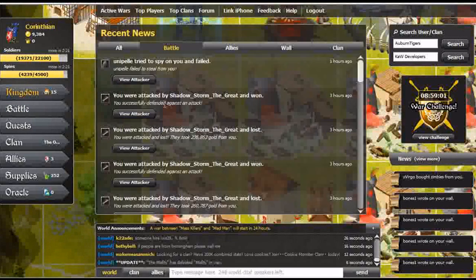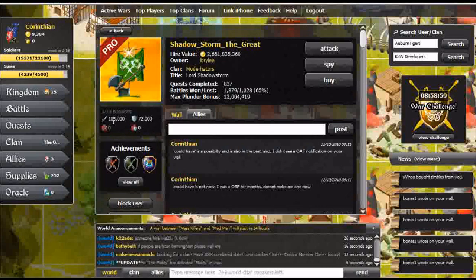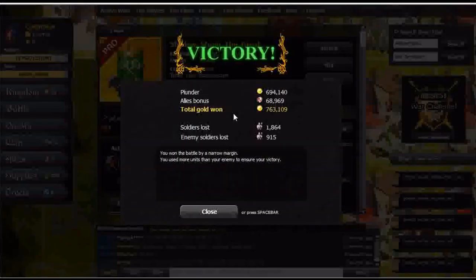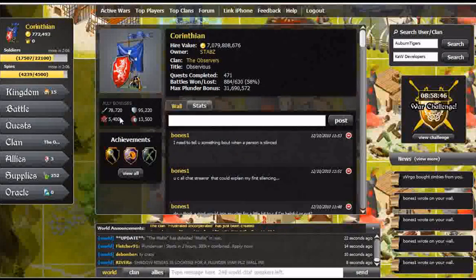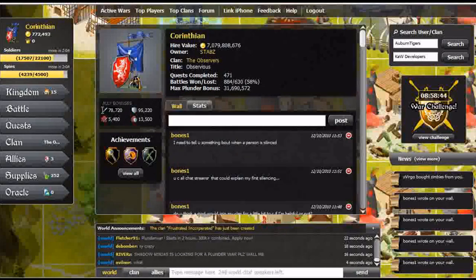Alright, so Shadowstorm the Great. Well, he's got 72,000 defense. I'll go ahead and attack him. Alright, so I won. Now, I won barely, because if you look at my profile, it says that my ally bonuses are 78,000 attack at max troops, and I'm currently not at max troops. So let's go ahead and keep hitting that guy, why not?